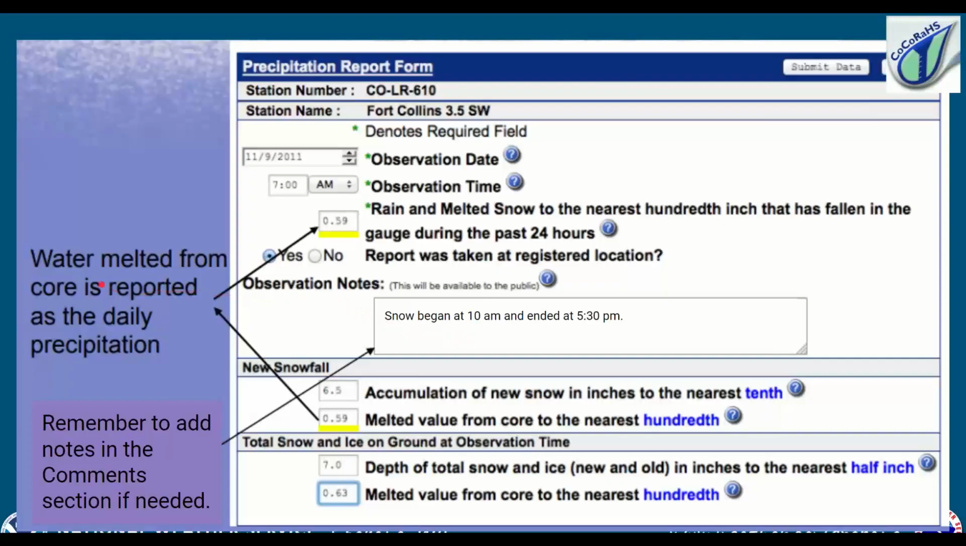So the water melted from the core goes right here. That's your precipitation, your daily 24-hour precipitation. But it also can be the melted core from the new snowfall as well. They should be one and the same right here. And also remember to add the notes of when the snow started and when it ended.